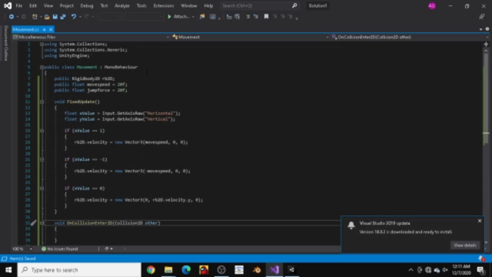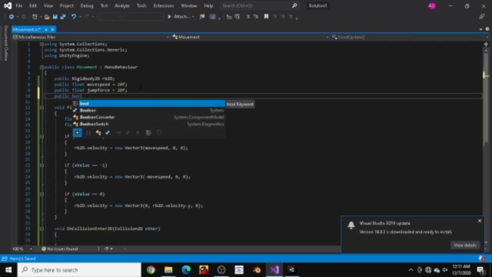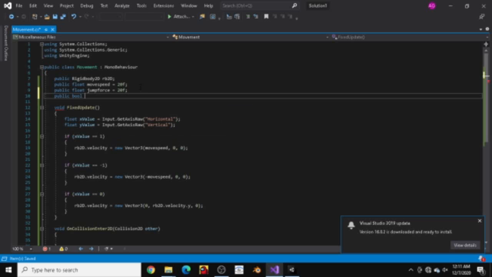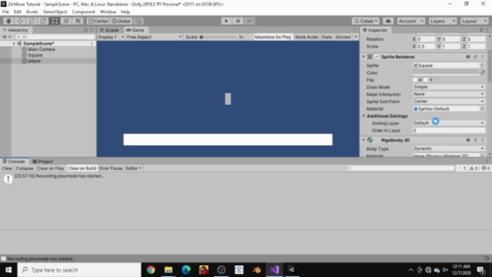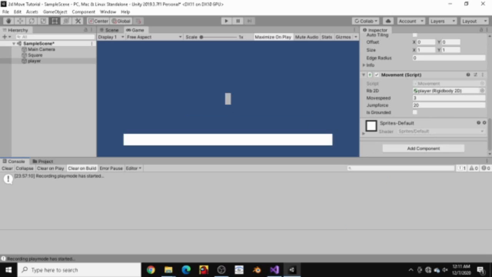Now we're also going to have to add a value. We're going to do public bool. This is like checking if something is yes or no. It's a yes or no value, or true or false. I'm going to call this is grounded. And we'll just set this to false. So now if you check down at the script, you will see that our player is not grounded.